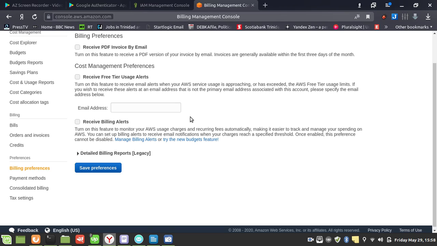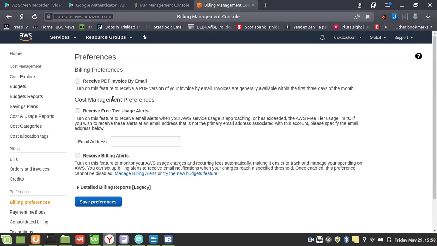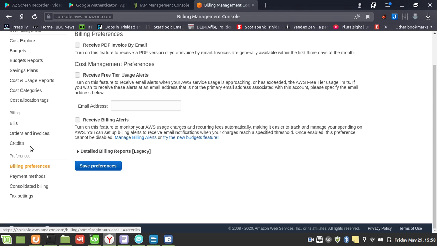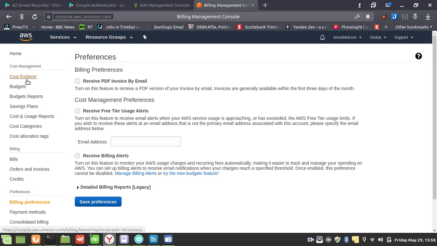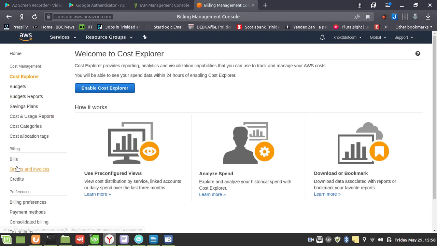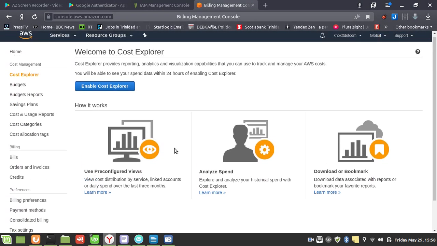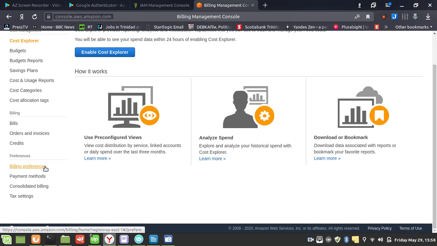When you signed up for your root account, you would have used an email address. If you want to get notifications of when you're about to exceed your free tier usage and you want that email alert sent to a different account, this is where you would type in that account. So that is how you constantly check whether you are exceeding your free tier usage. You can just come here to your Cost Explorer. There are different things you can set up here, but we just want to go straight to billing.